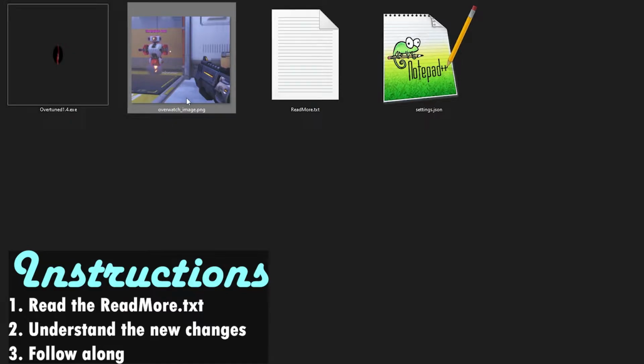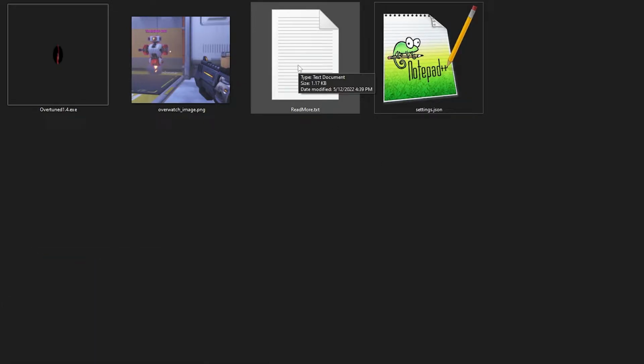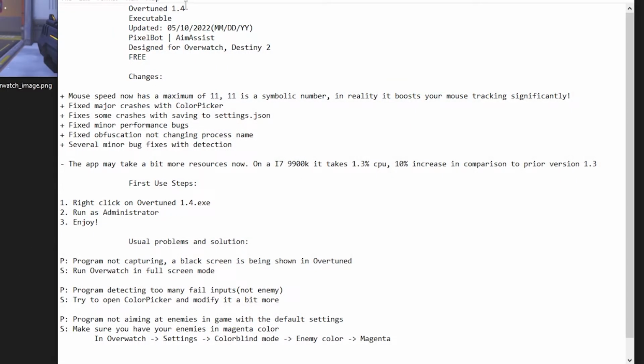You have this image over here, which you can use as a reference. You have this read more document, and you have these settings over here. So let's go through the read more document first. Over here you have a text telling you the application name and the version, what kind of application it is, so it's an executable, when it was updated, what it is, so it's a Pixelbot and an aim assist, what it was designed for, so it was designed for these two games over here, and if it is free or paid. So over here you guys can see the changes.